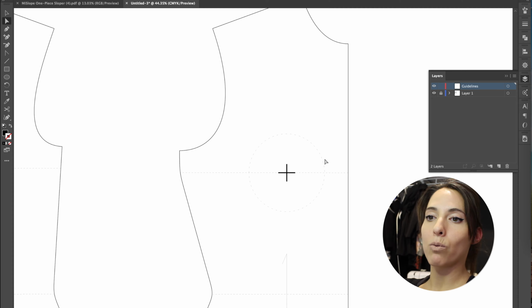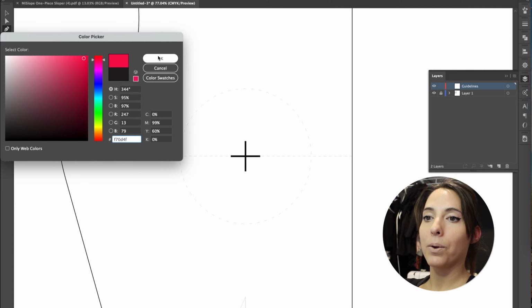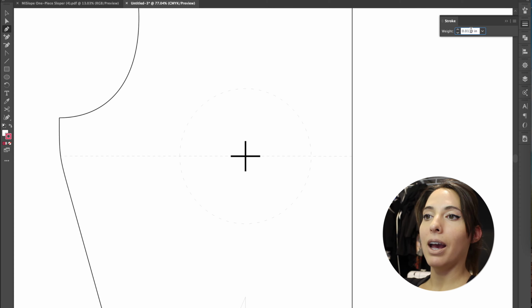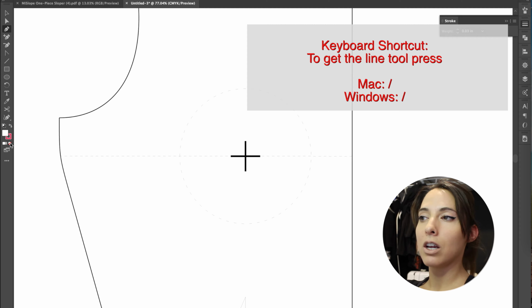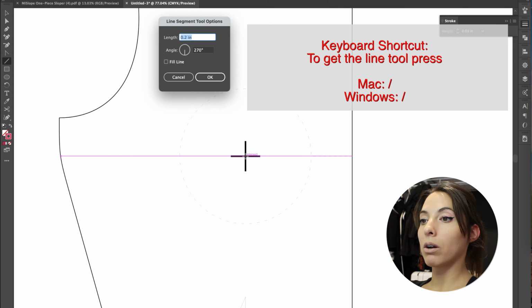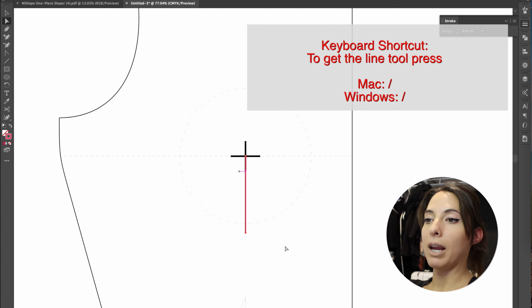I'm going to do it in red, and I'm going to make it a little bit thicker. So I'm going to make my stroke around 0.03 inches just so I can see everything. I'm going to go just 2 inches from my apex point.